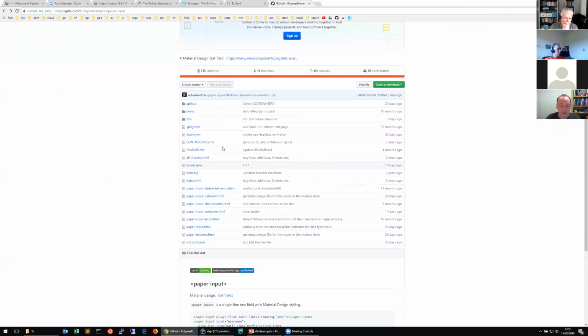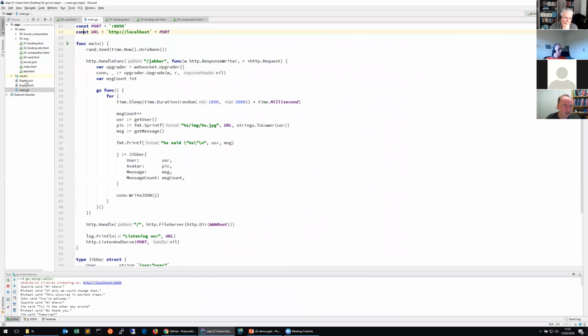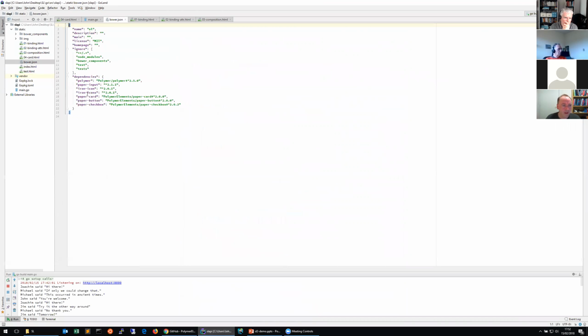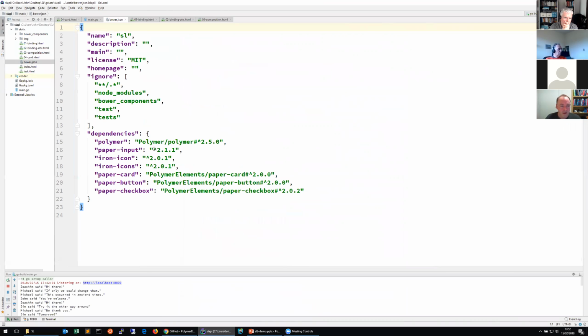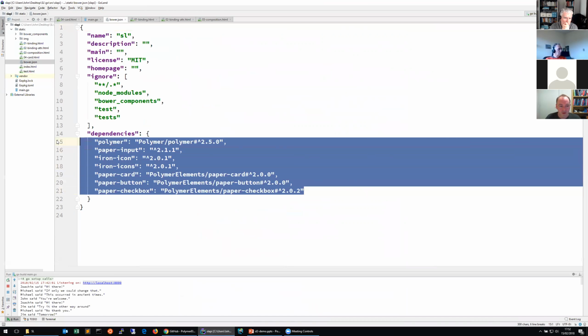If you want to look at my dependencies in this application, they are here. So I'm depending on Polymer, input, icons, the card, the button, and the checkbox. You've seen all those. So you wouldn't check any of those into GitHub. You would just version the Bower JSON file. And then anybody that checked out this card component would just run Bower install and it would get all the dependencies.